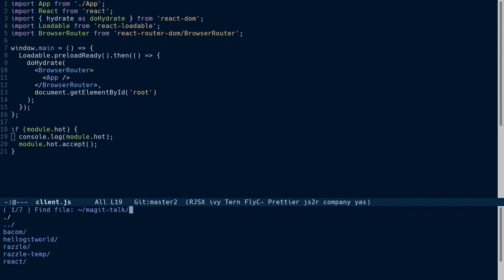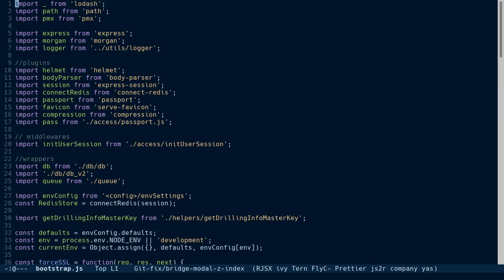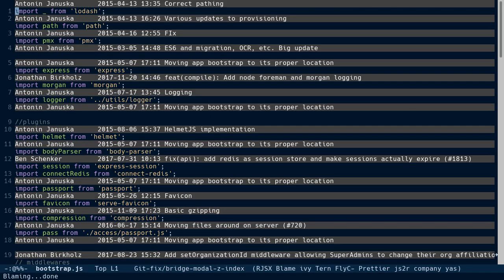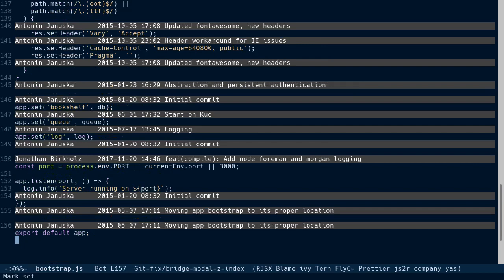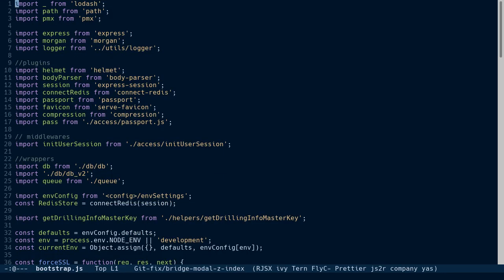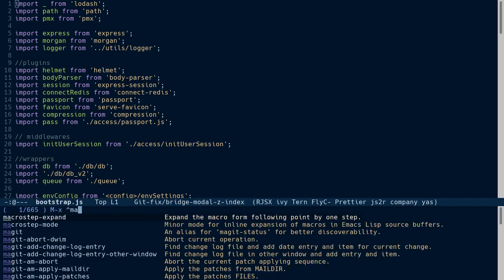Let me go to one that's a bit more active. Say Magit blame. So this is a very old file. What is nice is, you can press Q once you've finished looking at who edited that part or what commit it was. Another one that I really like is Magit log buffer file.